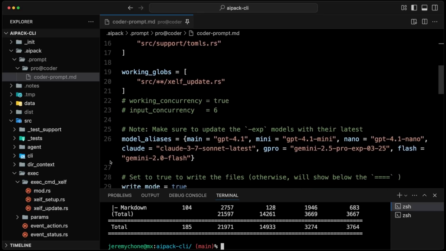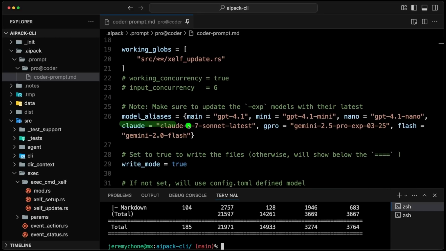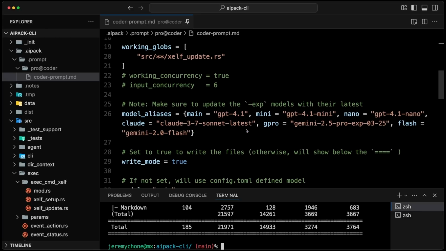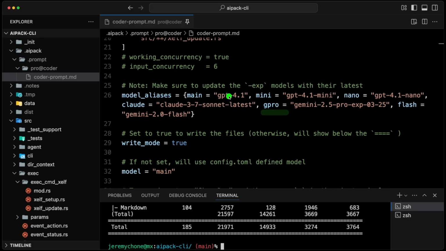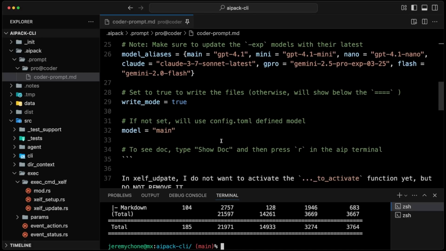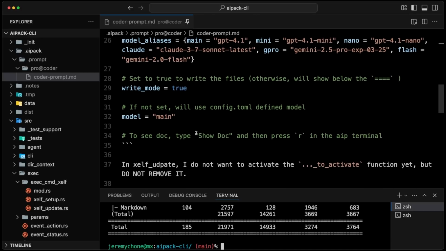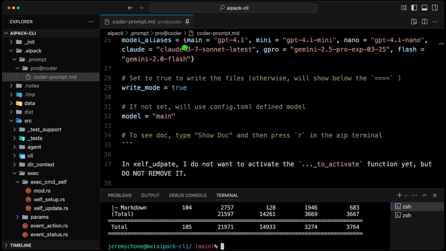Now, if we go down again, we have our model aliases. I updated everything to use the main GPT-4.1, and that is going to be my main one, then the Mini, the Nano, the Google Pro, and the Flash, which is very fast and very good. So now I'm comparing the Flash and the Nano, or Flash and Mini, which is about the same price. And I still have Claude in case I need it. It's kind of expensive. I'm not using it that much anymore because the other ones, either Google or now GPT-4.1, are pretty good. Now, I'm going to have the write mode equal true, and my model I'm going to put at main. So I have main.